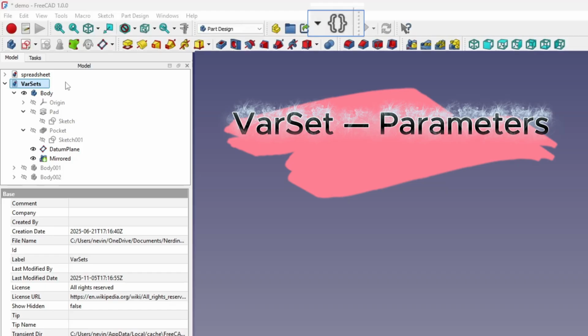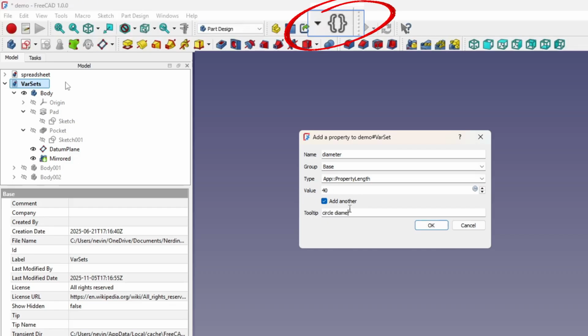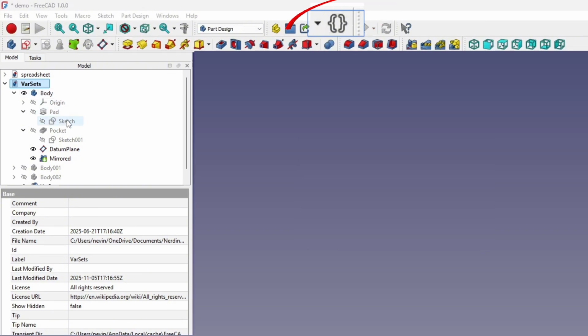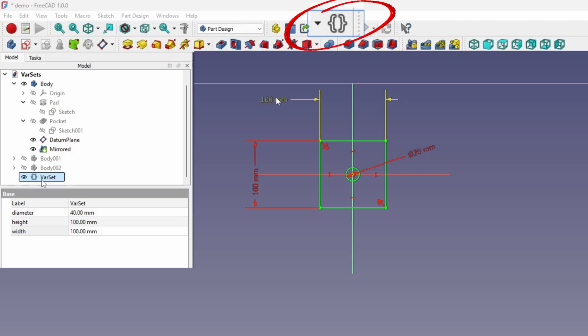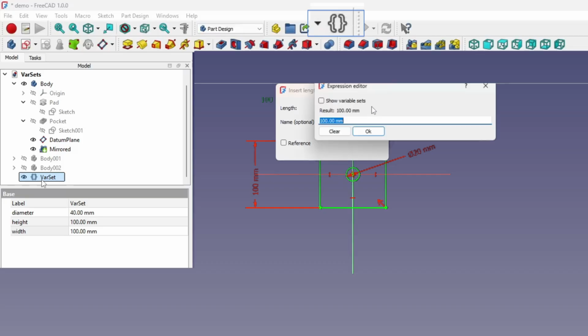Now, watch the same idea come alive inside of VarSet. Right here in the ribbon, click the VarSet tool. It's the little icon with a pair of curly braces. In the VarSet editor panel that appears, create a few entries. Height, width, diameter, each with its own value. No separate spreadsheet, no cross-window setup. Everything's right where the design lives. Back in Sketcher, link each constraint directly to its VarSet value. Here's the clever part. VarSets can be edited or expanded right from inside Sketcher. Add a new variable, rename one, or tweak a value without ever leaving the drawing.